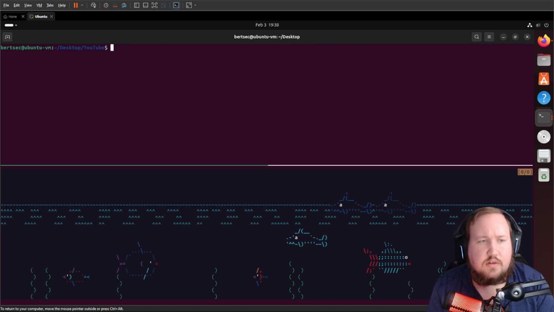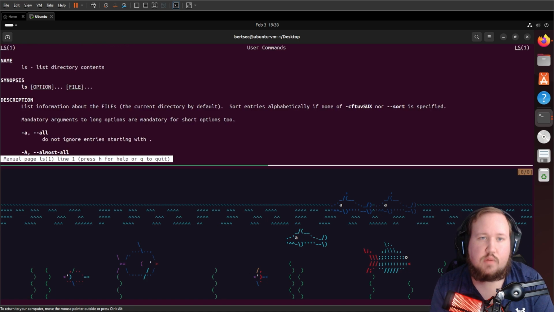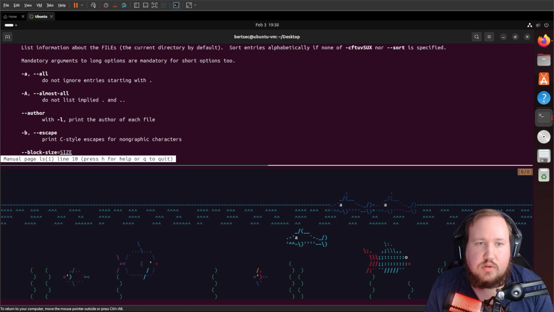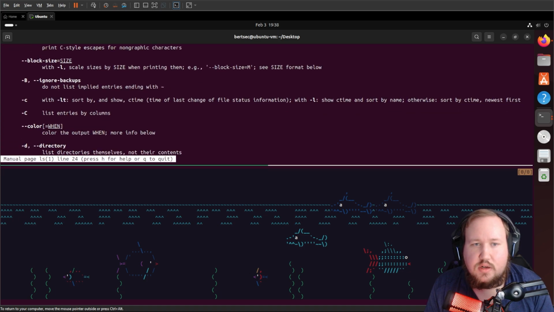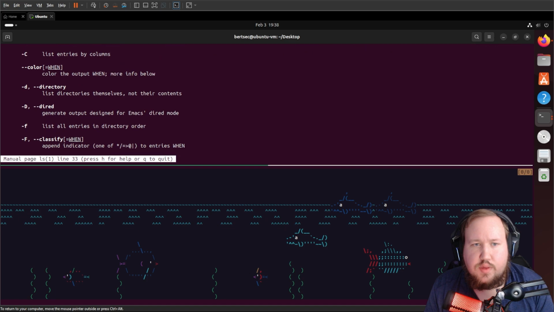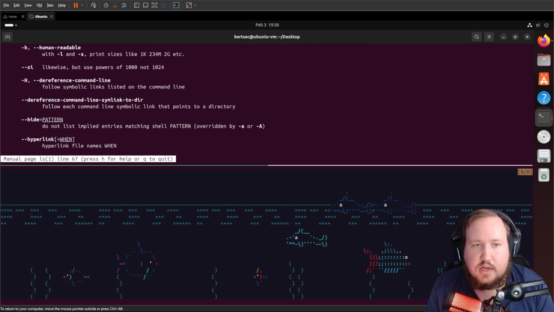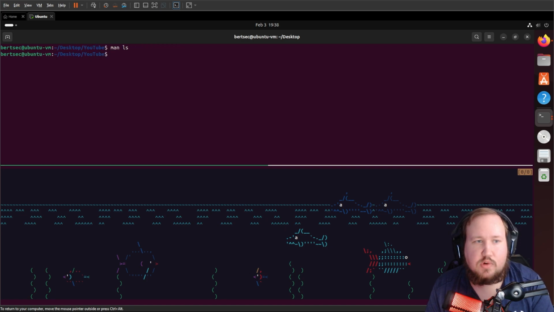The next command here is the man command. This is pretty useful. You can type in man and then a command to learn more about it. So this is the man file for the ls command. So this will tell you the description, all the different things that you can do with ls, and all the different tags and stuff like that. So you can press Q to quit out of that.